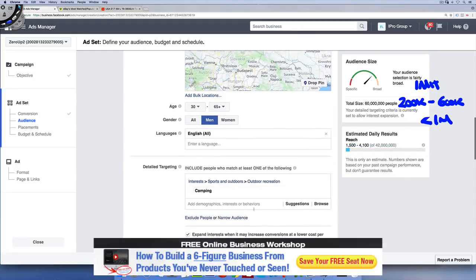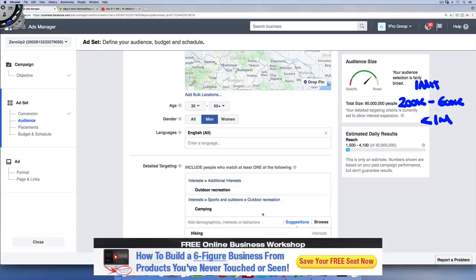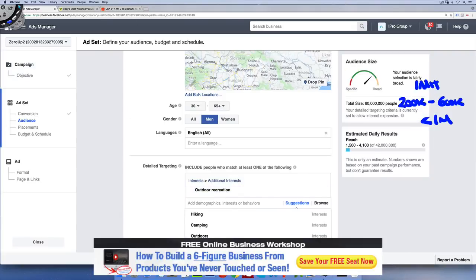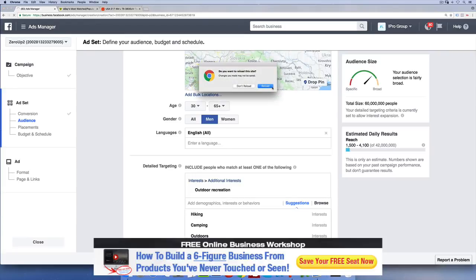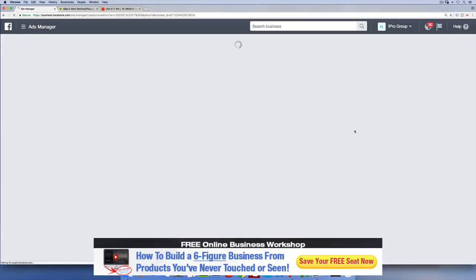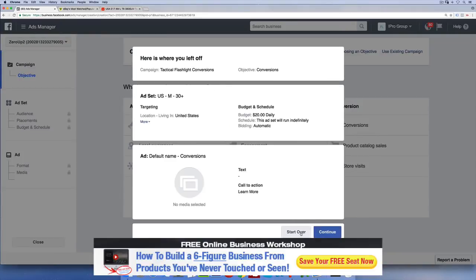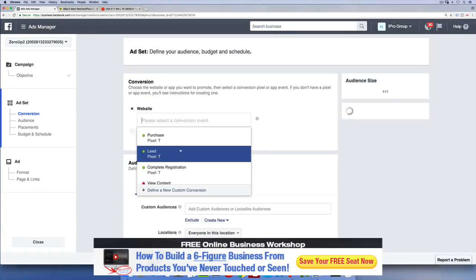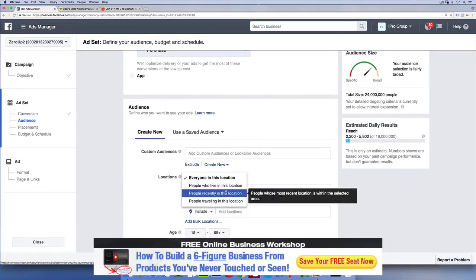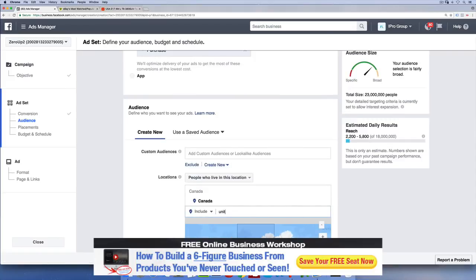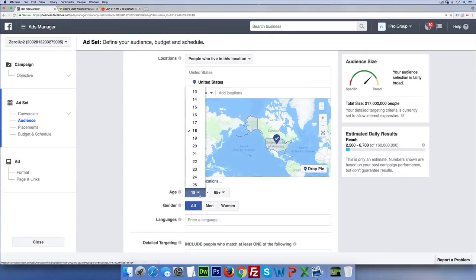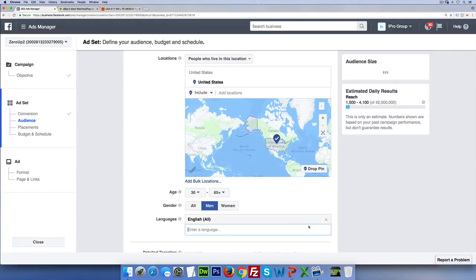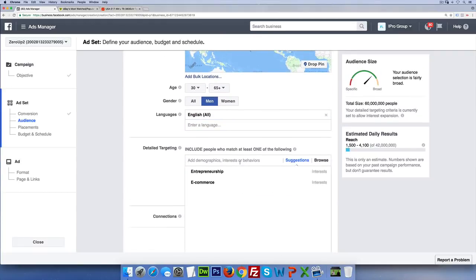I hope that Facebook is not being wonky to me. Yes, Facebook is being wonky to me, so I'm going to refresh this right now. I'm going to reload this so I can actually get that number to go down. I'm going to start over. I'm just going to choose conversion, and then I'm going to choose purchase. All right, everyone who lives in this location, United States. Lucky you guys, I'm doing this all over again so you can see what I'm doing at a faster pace. English all. And here I'm going to go after camping.